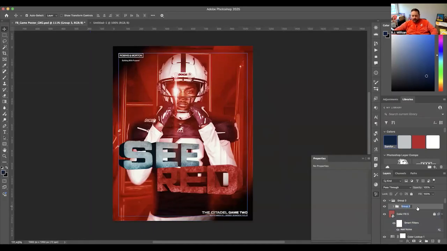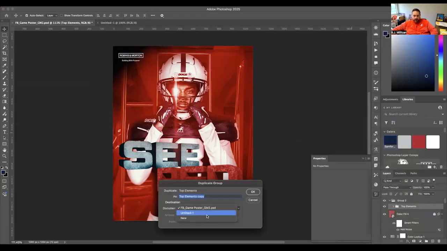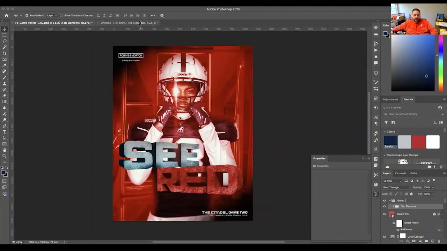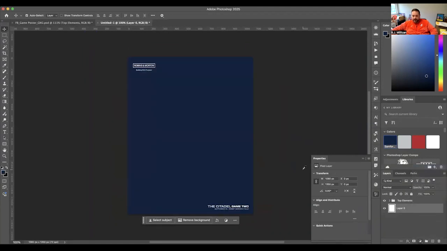Honestly, when I'm designing on my own, I don't keep my layers very organized. But when I'm doing templates and things like that, I try to organize my layers pretty consistently so other people can see what we're doing. So for this, I'm just going to say top elements. And then to get it on the other document, duplicate group, go to that, and then go back over here. You can't see it, but it's there. Just so you can see it, I will do that.